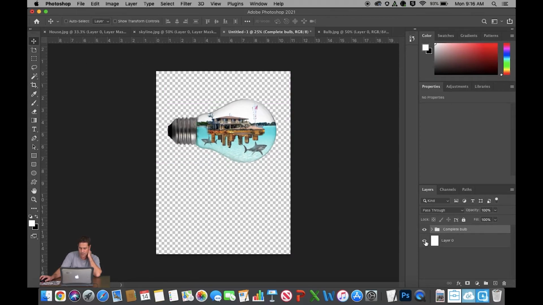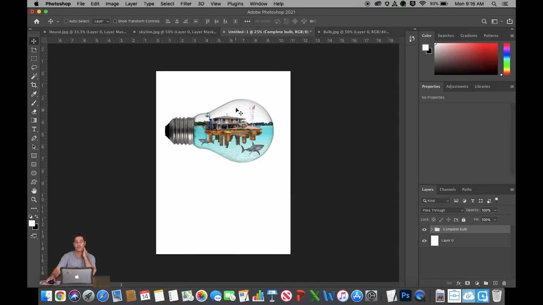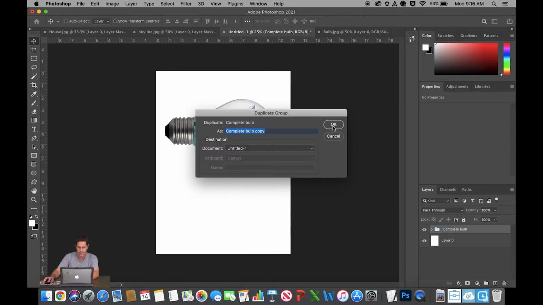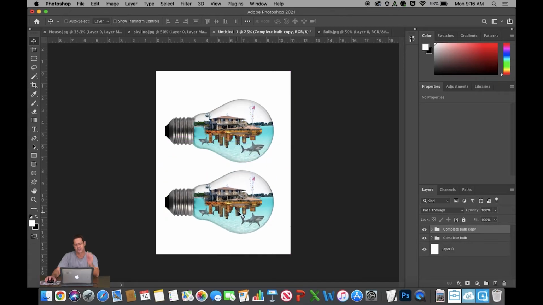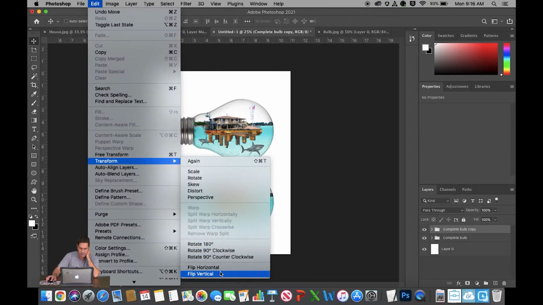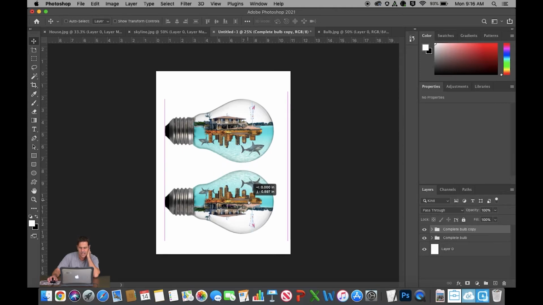Let's show our background right there. So I have a white background, and let's go ahead and duplicate what's here. So I'm going to right click that layer, choose duplicate layer, and bulb copy is fine. I'm going to go right there, and we want to make a reflection of itself. So let's go to edit, transform, and let's flip vertical. All right, so you've got a copy of itself, and let's reduce the opacity way down in the second version.